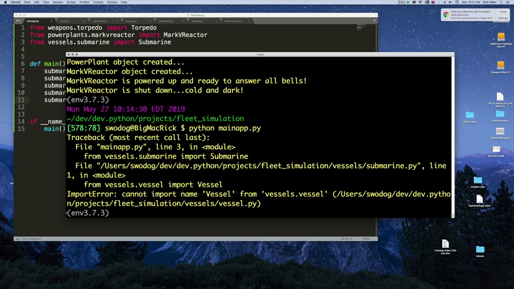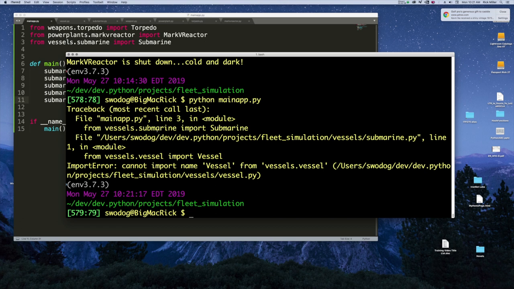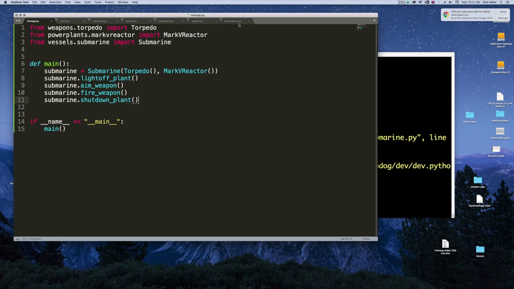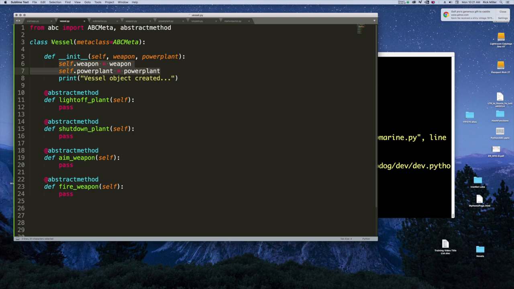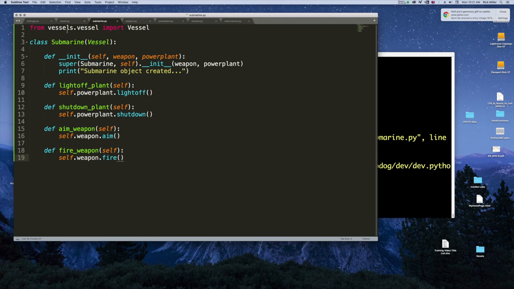So we have to go file main app vessels from submarine import submarine. So vessels submarine line one: from vessels.vessel import vessel. Let's just make sure we've got everything right. So one more time, we go to a vessel. So class vessel. Okay. We're in submarine. So from vessels.vessel import V-E-S-S-E-L. All right.